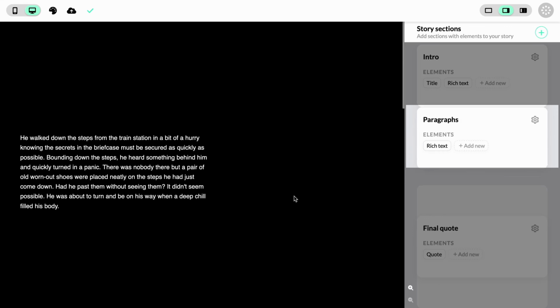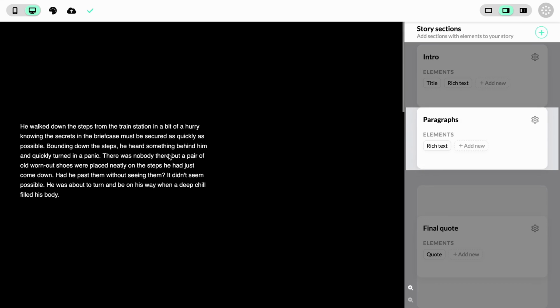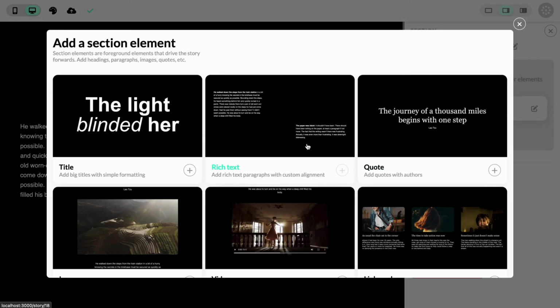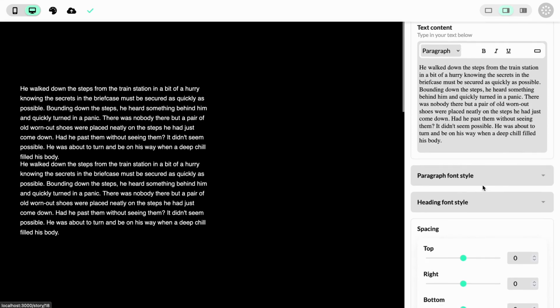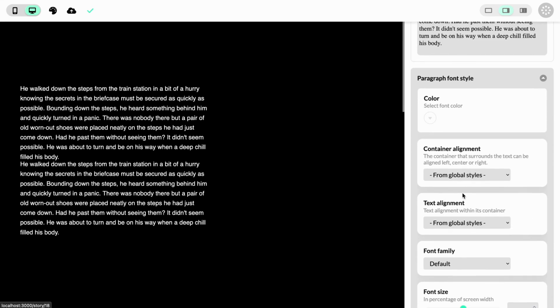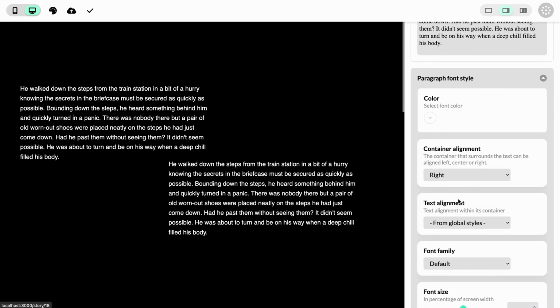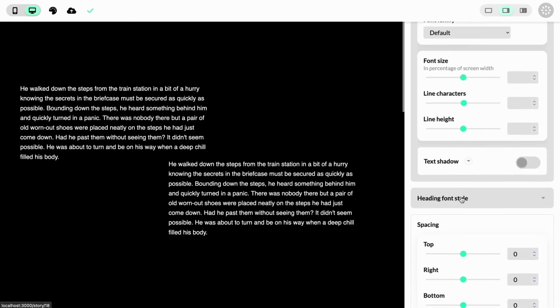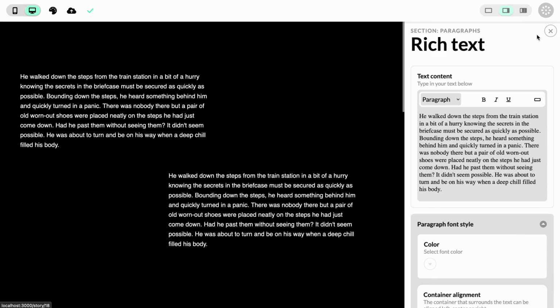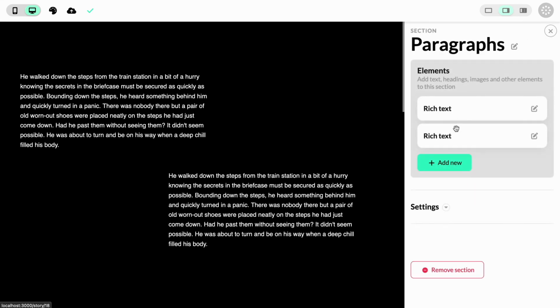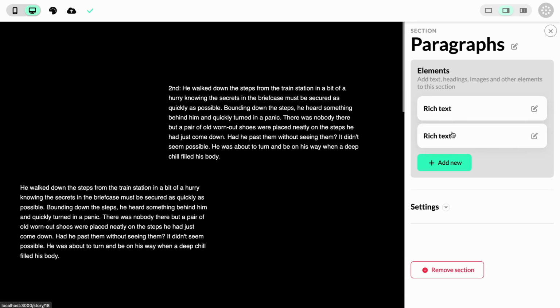We can also change the order of elements within a section. So here we have a rich text. We'll add another rich text block. We'll quickly add some styling and make it right aligned. Add a little bit of extra spacing. When we now go back to the section settings, you can see that we have the two paragraphs that we have created and that you can click and drag to edit their location.